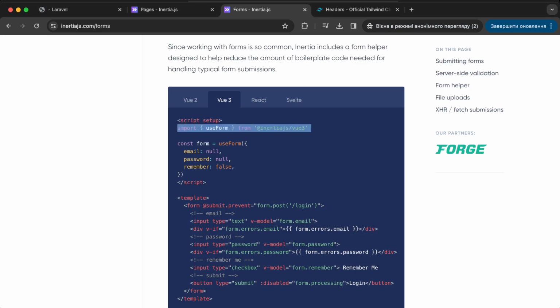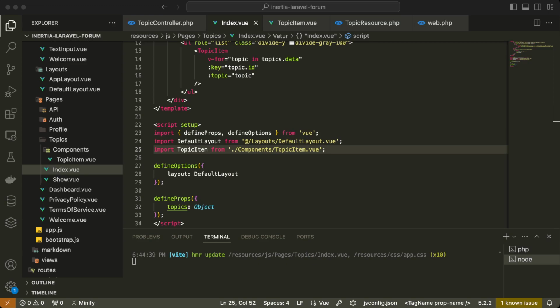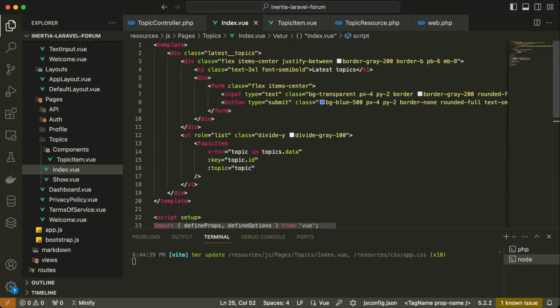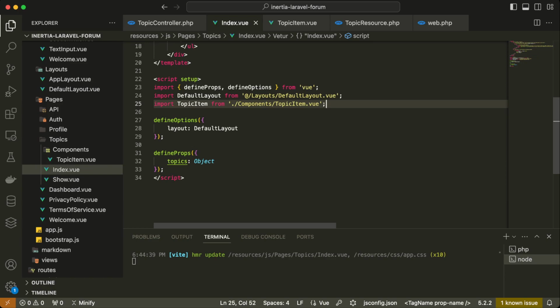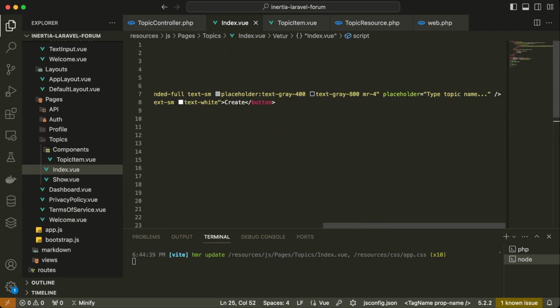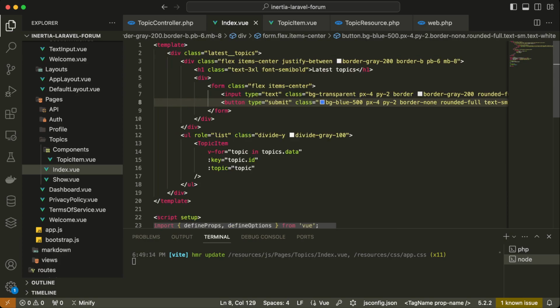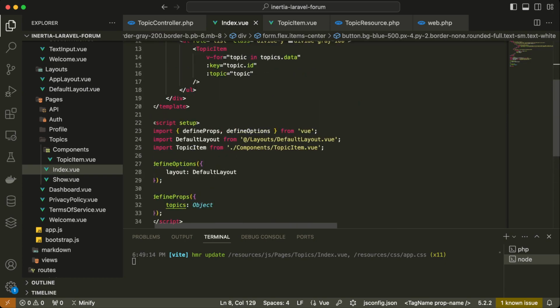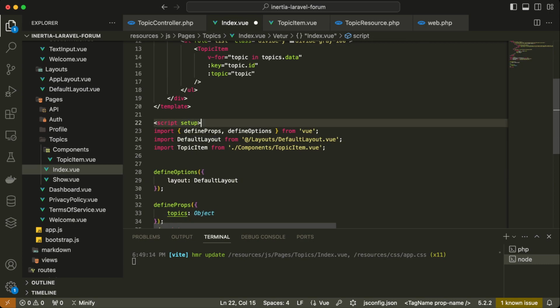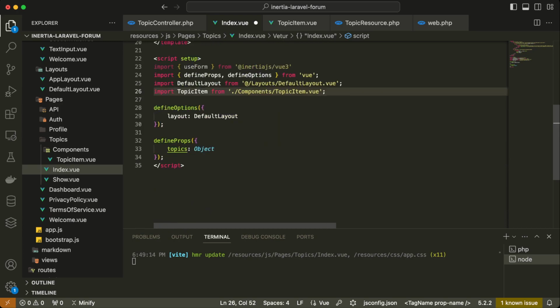For now, let's copy this useForm and create a form to create a new topic. Remember that we have a private property for each topic, and maybe we can type here "create a draft". By default, when a user creates a new topic, it will be a draft, and the user will be redirected to this topic, and inside the topic the user will write the first message and choose whether to publish the topic or not.